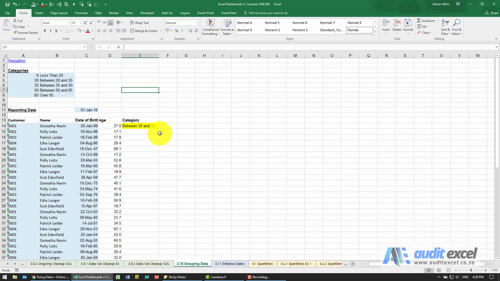Sometimes you have too much data and it makes it very hard to graph or pivot or to analyze it. So for example, here we've got a whole bunch of customers, we've got when they were born, and we've got an age. But as you can see, depending on when they're born, we've got all sorts of different ages. So there's a 17.9-year-old, a 68.1-year-old, etc.